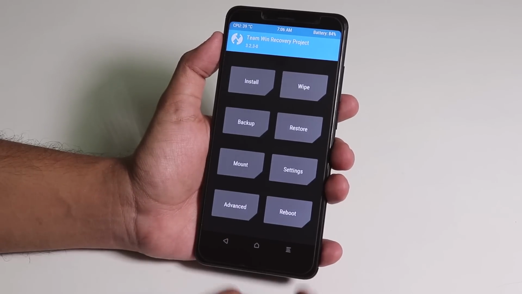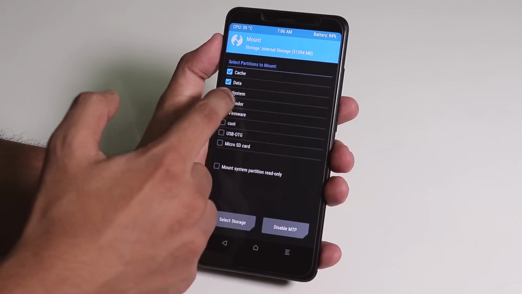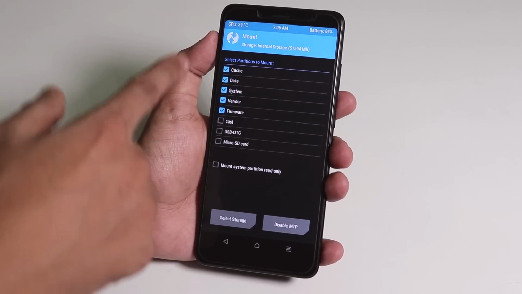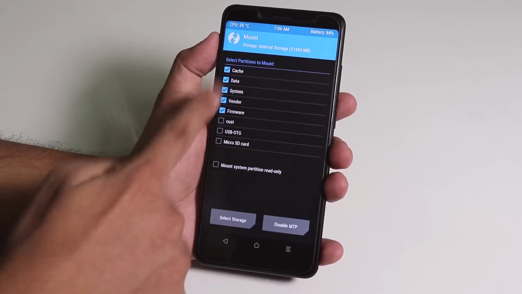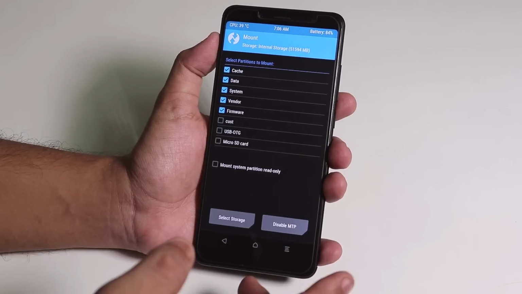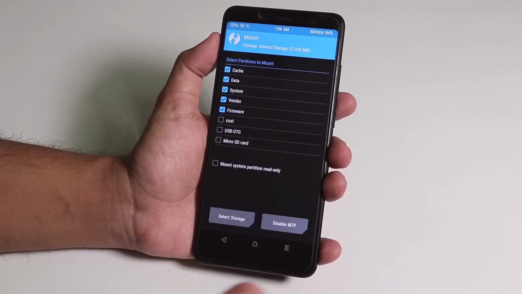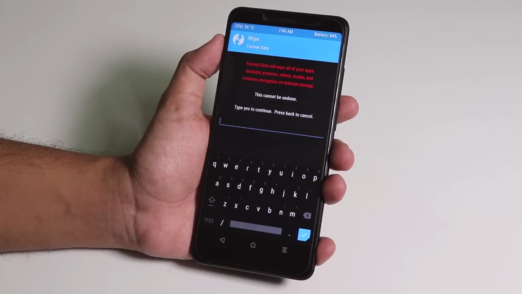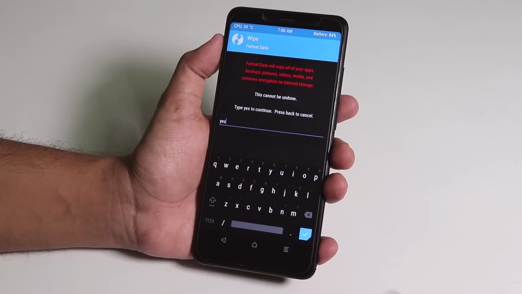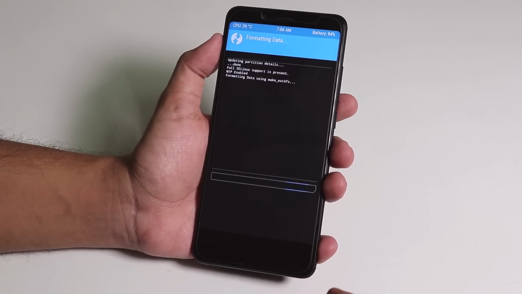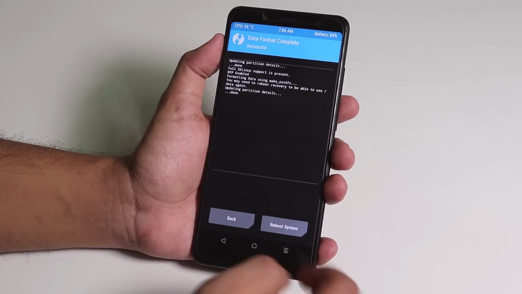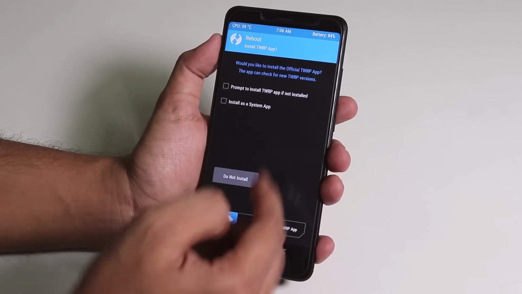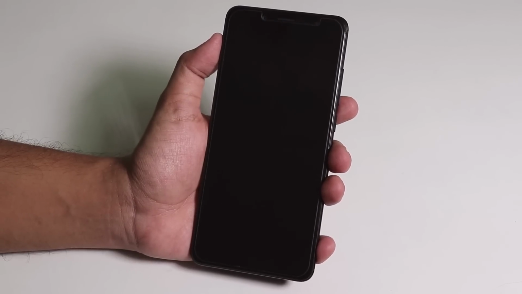Go home, go to mount again, mount system and vendor, and make sure all the five things over here are mounted: cache, data, system, vendor and firmware. Once you are done checking that, go home, go to wipe again, format data, type yes, hit right, and it's done now. Just hit reboot system, uncheck them and hit do not install.